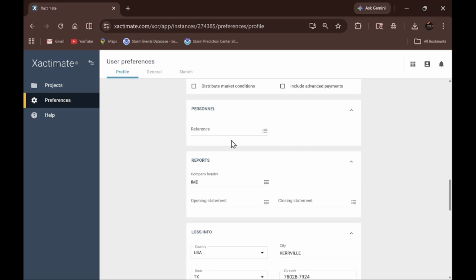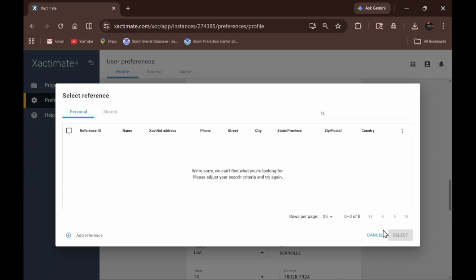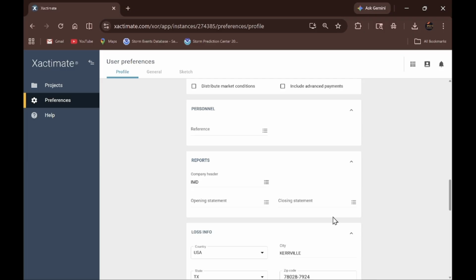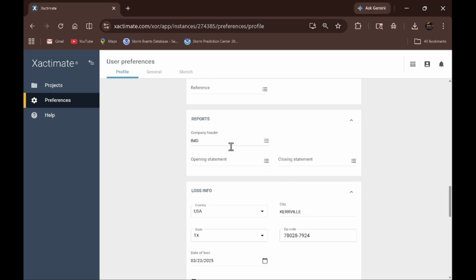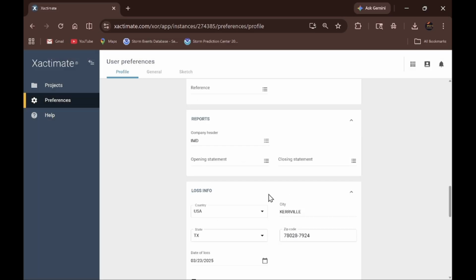Applied labor minimums, just to touch on it, are minimum amounts for a small amount of labor that may not add up to the value of the square footage of what you need to be replaced. Second is personnel. Who you're going to have writing your estimates. If you've got a team, you can put your personnel in there. Reports. Display header. You can make your reports with your custom logo, and have opening and closing statements to give some branding to your estimates.